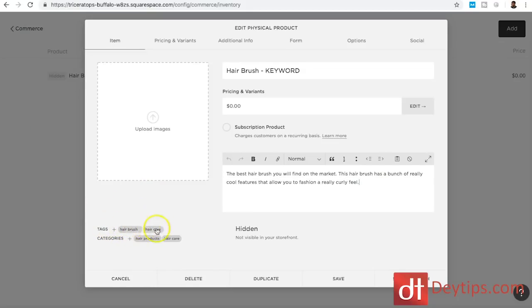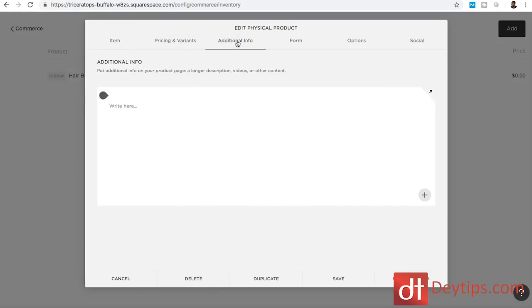You want to add tags to this particular page as well that is related to your products, and same with categories. Don't leave this undone. Add tags and categories that are related. So you can see here, I've got hairbrush, I've got hair care, I've got hair products, and I've got hair care again down here in the category section. And then upload some images that really outline your product as well. This is going to be great because sometimes the search engines will actually take that image and use it in their search engines.